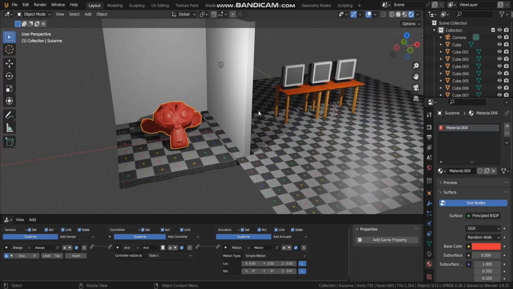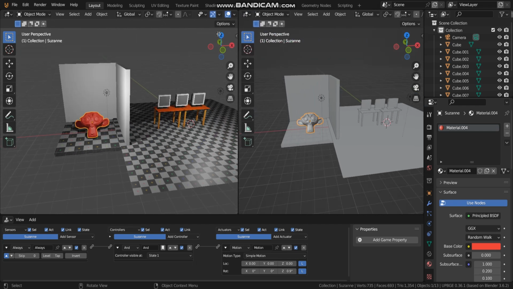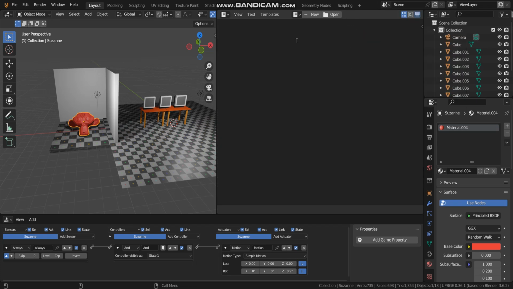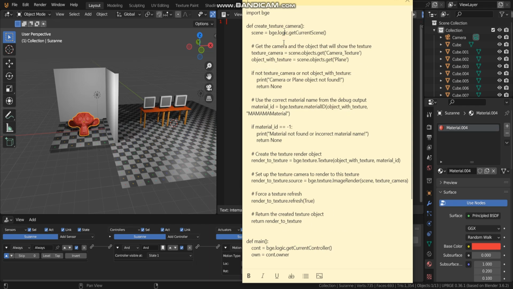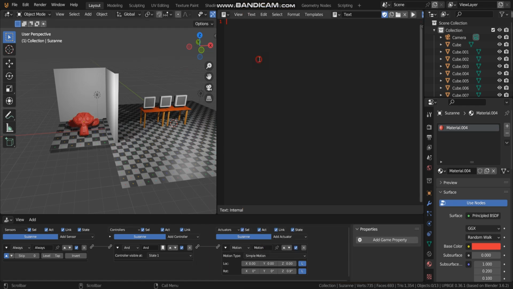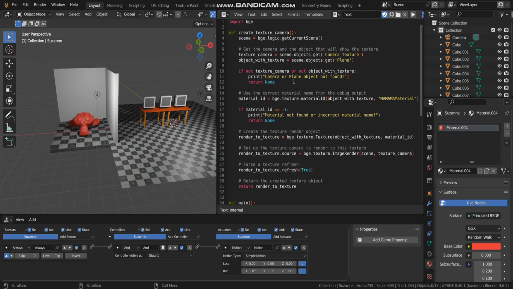Okay, all you have to do, the first step, just open the workspace text editor and select new. I have this Python script. Just copy it and paste it into this text editor.